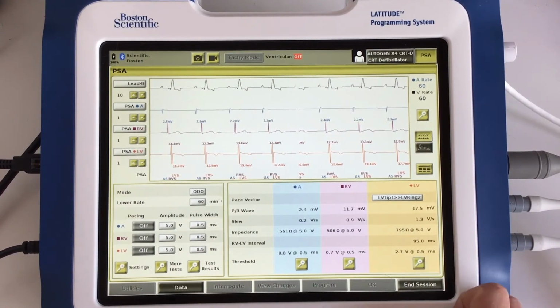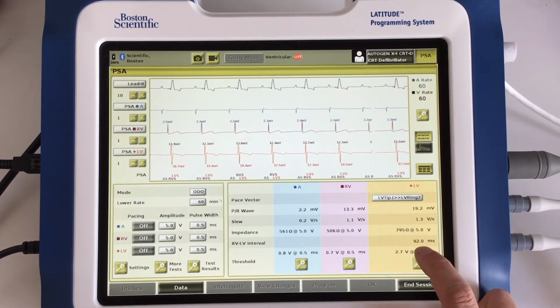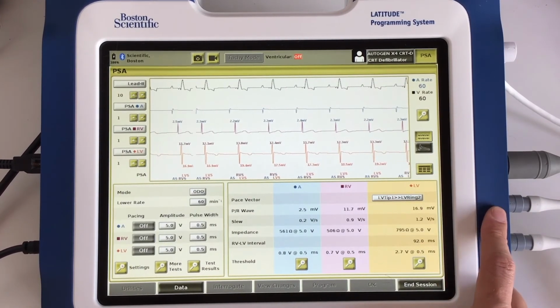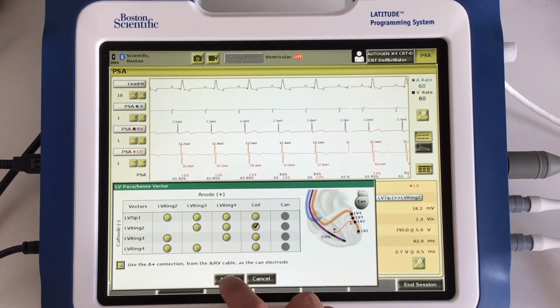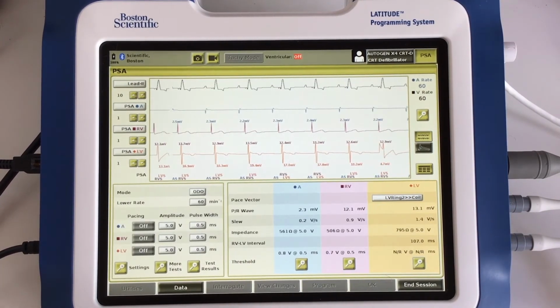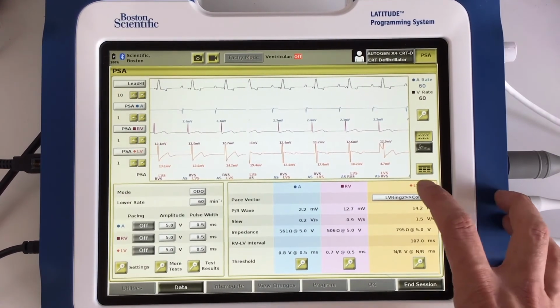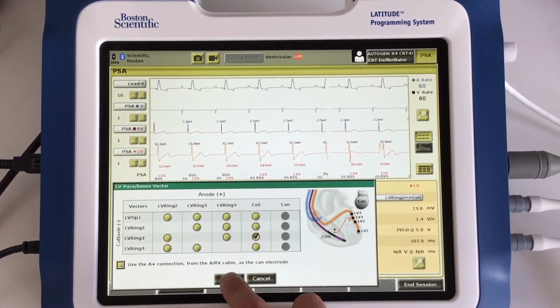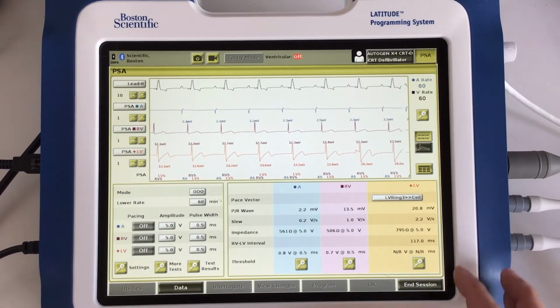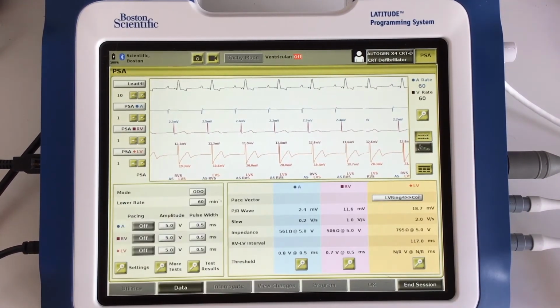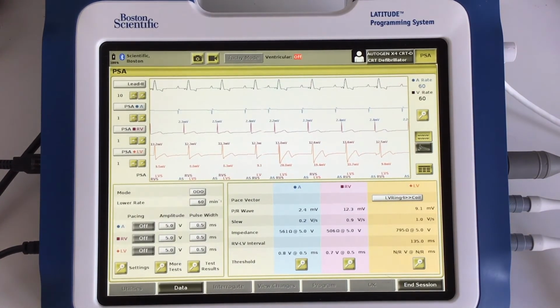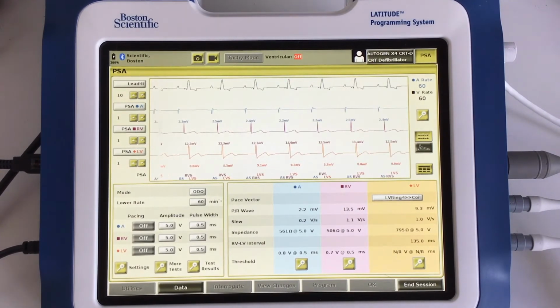As you can see, the RV to LV interval is displayed. At the moment we're using electrode 1 and it's around 90 milliseconds. So let's go through some of the others. Electrode 2, around about 110 milliseconds. Electrode 3, that's close to 120. Electrode 4, and that's better, 135 milliseconds. So let's begin by testing electrode 4. Good separation seen there.